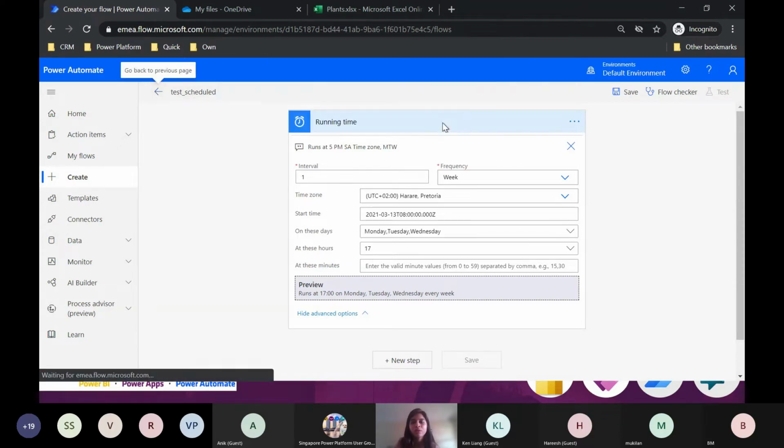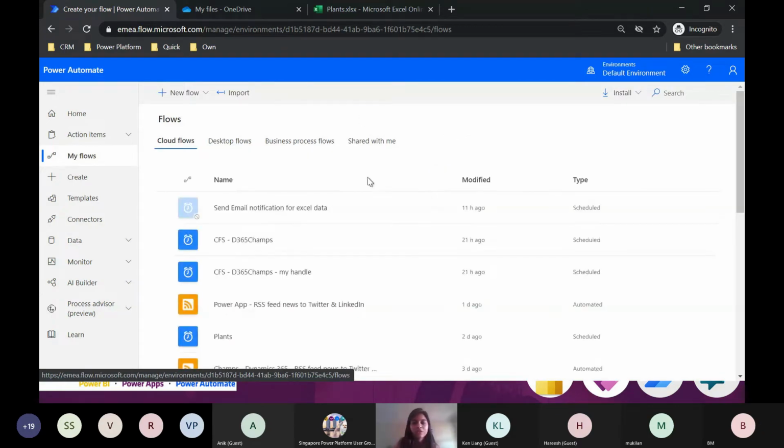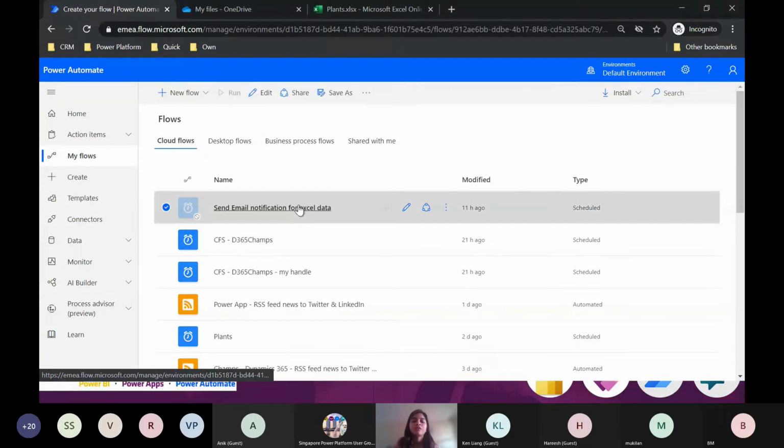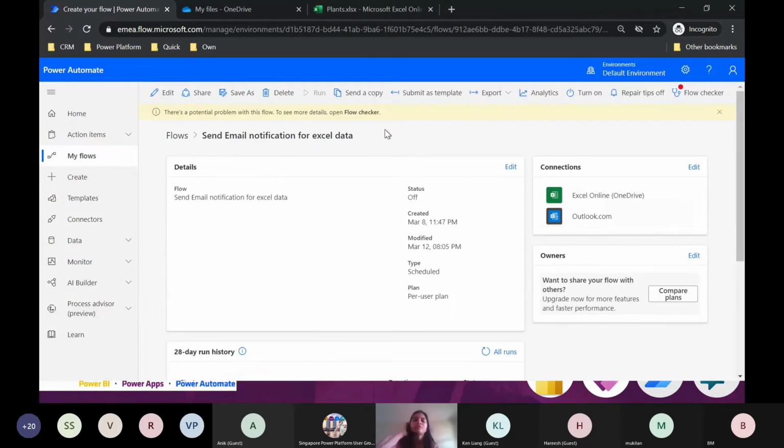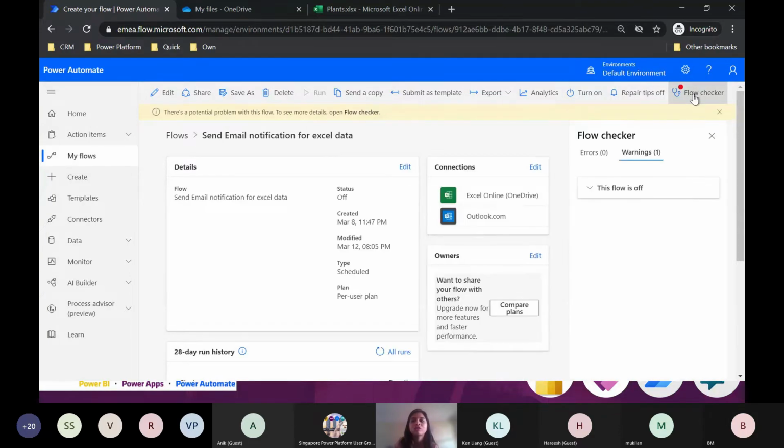Moving on, I'm going back. I've created just one flow. If you notice, this is currently in a disabled mode. I've turned it off. Turning on and off plays a vital role. If I click on this as of now, if your flow is turned off, the status will always be off. It will also give you a notification that there is a potential problem. The potential problem is only that the flow is turned off. You can also see on the flow checker, it will give you a warning about your flow.